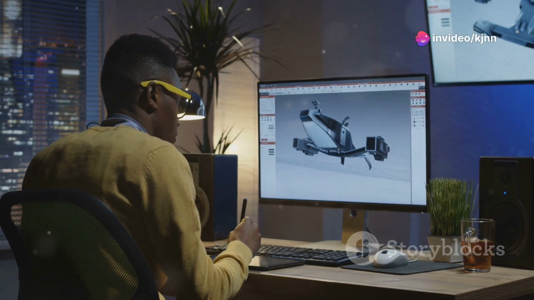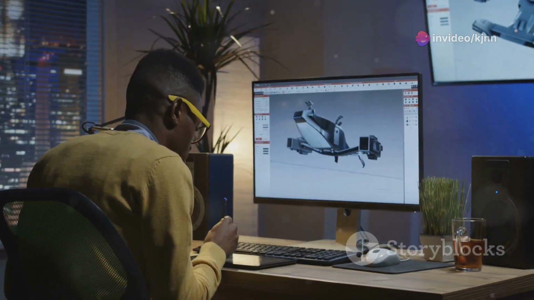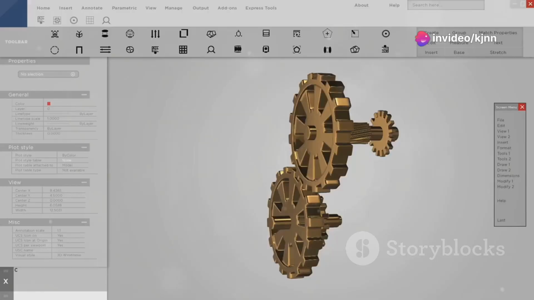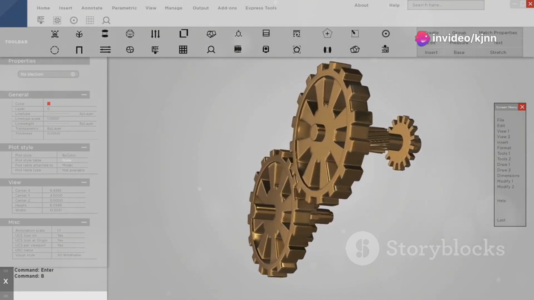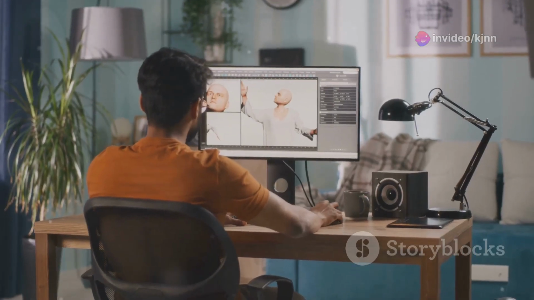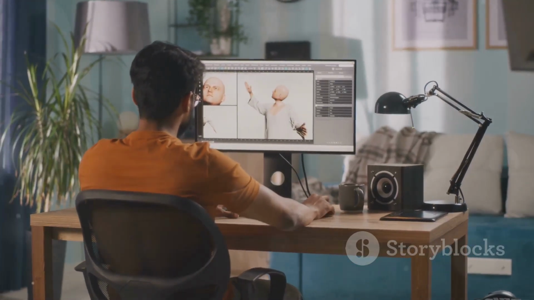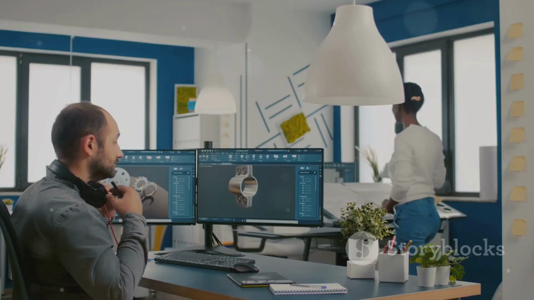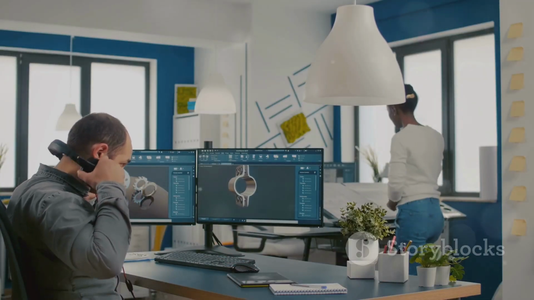In this module, we're going to dive into the exciting world of 3D modeling and show you how to create your very first 3D model. Whether you're a complete beginner or have a bit of experience, you'll learn the essential steps to bring your ideas to life in the digital realm.